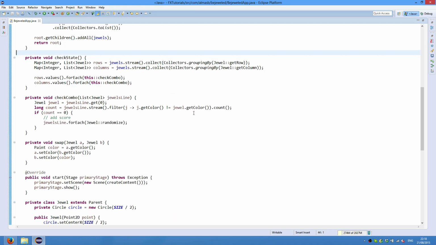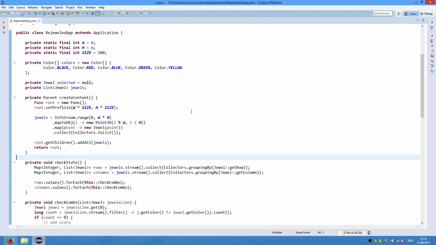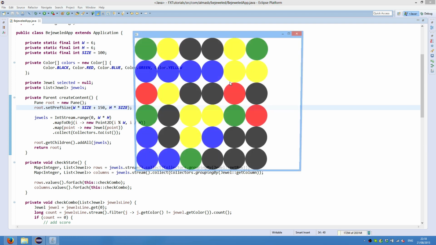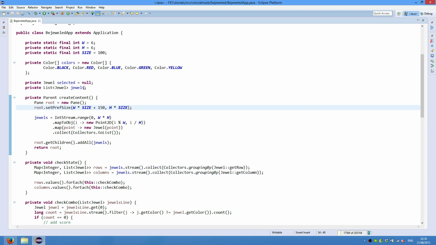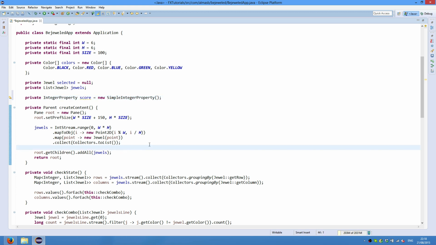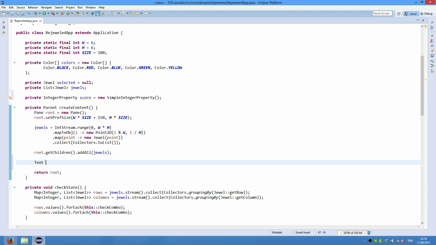The last thing we need to add is a score, which we will, there's really no place on the screen, so we'll add 150 pixels to the right so that we have some space. We'll need to create an integer property, score, new simple integer property. I'm going to import it, and we'll also need to create a text object, text score.